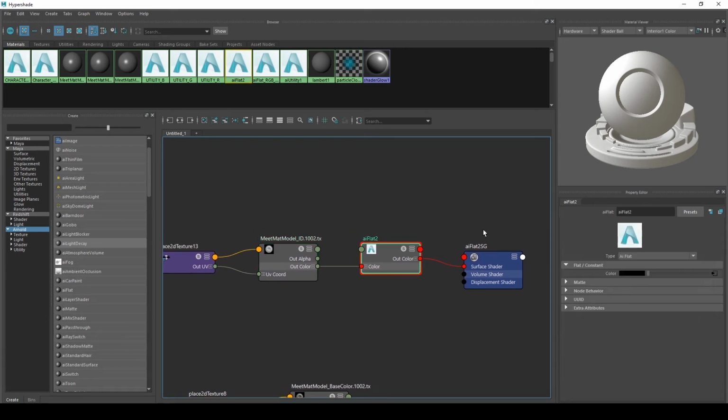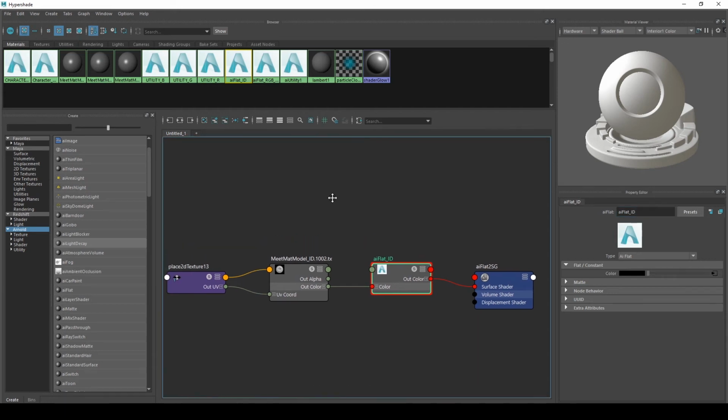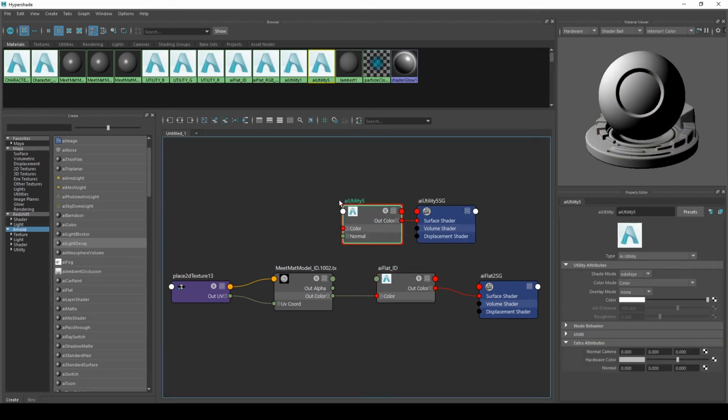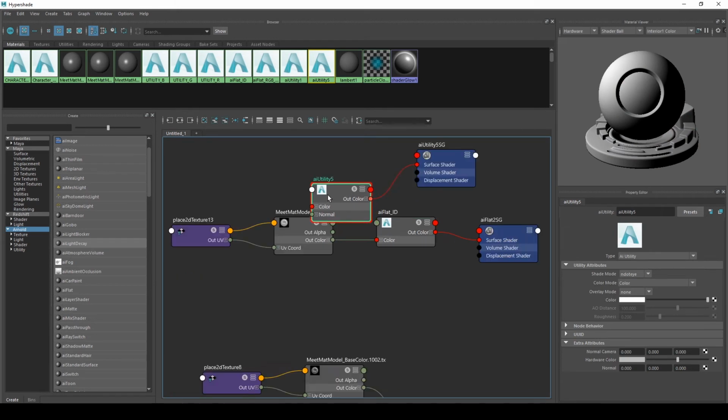sRGB, because it's just color values that we're using. So this AI flat, I'm going to call it AI flat ID. You can also use a node called aiUtility.